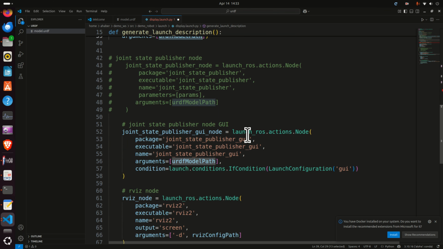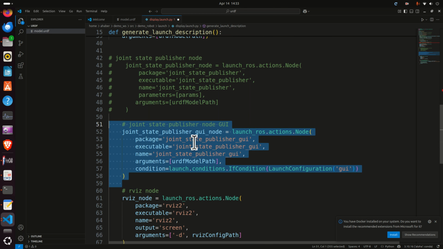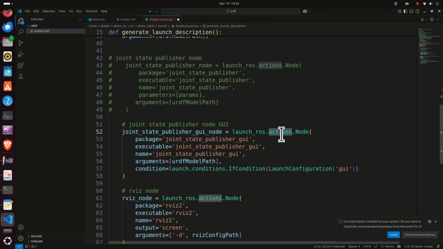Then we need to create and start the joint state publisher node graphics user interface. We again use launch_ros.actions.Node. We specify the name of the package, the name of the executable, the name, and we pass as argument the path to the URDF file. And over here we are specifying a condition that we want to run with the graphics user interface.